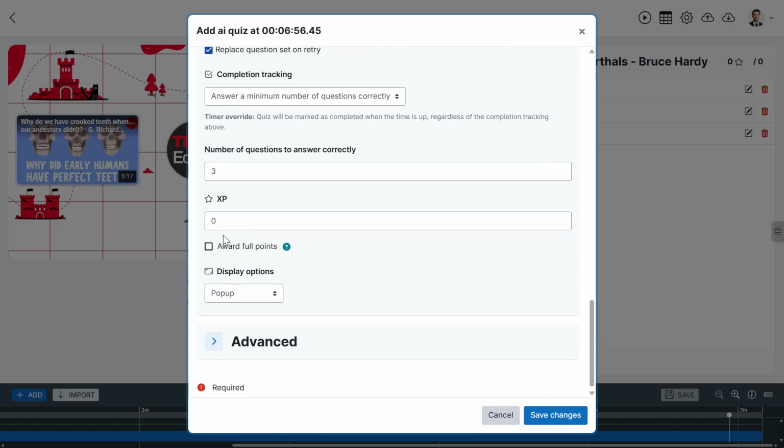You can also specify the amount of XP learners can earn. By default, XP is calculated based on correct answers and question weight. However, if you check the box to award full XP regardless of the outcome, learners are rewarded simply for attempting the quiz.